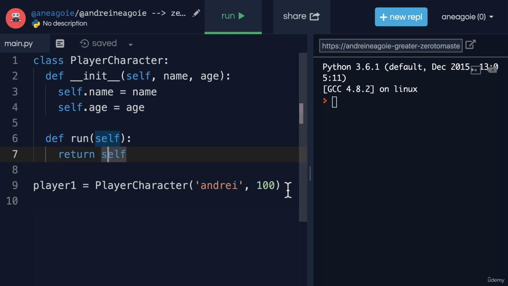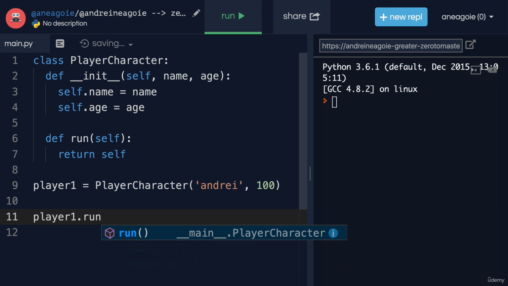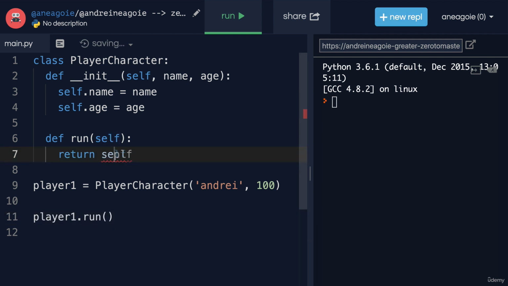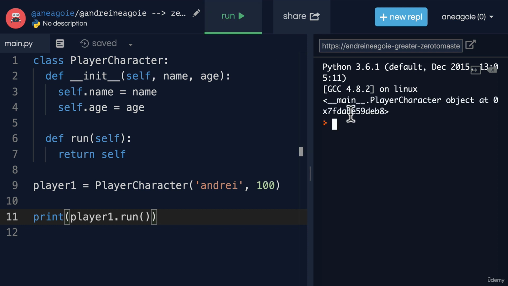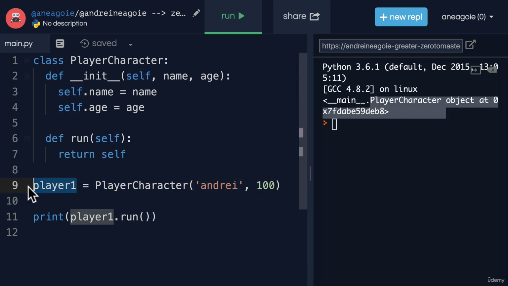Well, let's do that. Let's create this player character. Yes, I'm 100 years old. And then here we'll do player.run. Let's do a print here and click run. All right. So the self is the player character that I created, which is player1, which is located here.